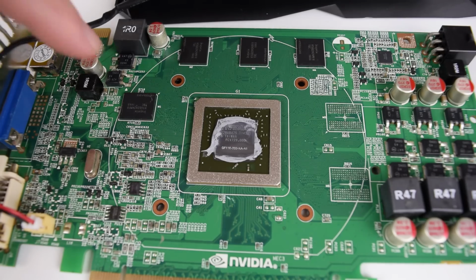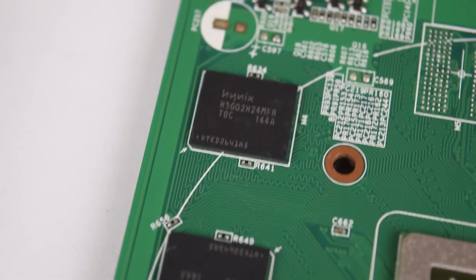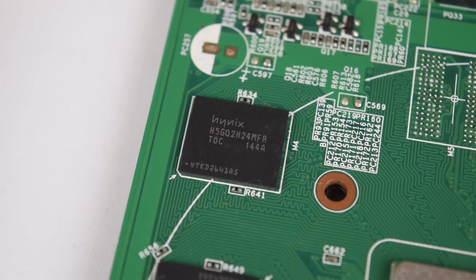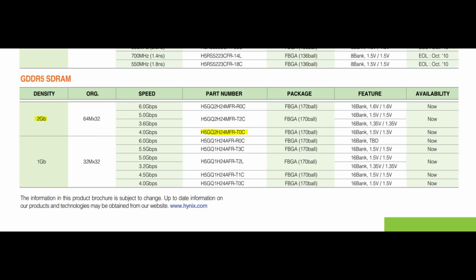As for the RAM, there are 4 memory chips on the card. They come from Hynix, and looking at the model number on the datasheet, each module has 2 gigabits of memory. So 2 gigabits, not 2 gigabytes. So 4 chips, that makes 8 gigabits, divided by 8 to convert to bytes, and we have 1 gigabyte of memory. So the amount of video RAM is also fake.